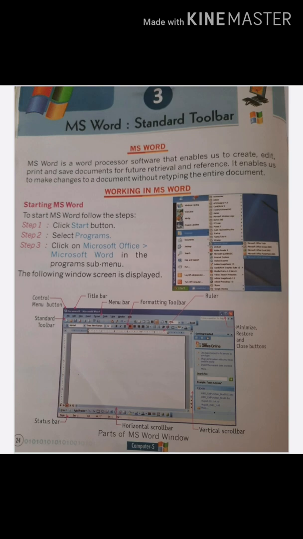For deleting the text, there are many ways to delete a particular word, sentence. Let me explain you. You can delete a character, word, sentence, paragraph or the whole document in MS Word.